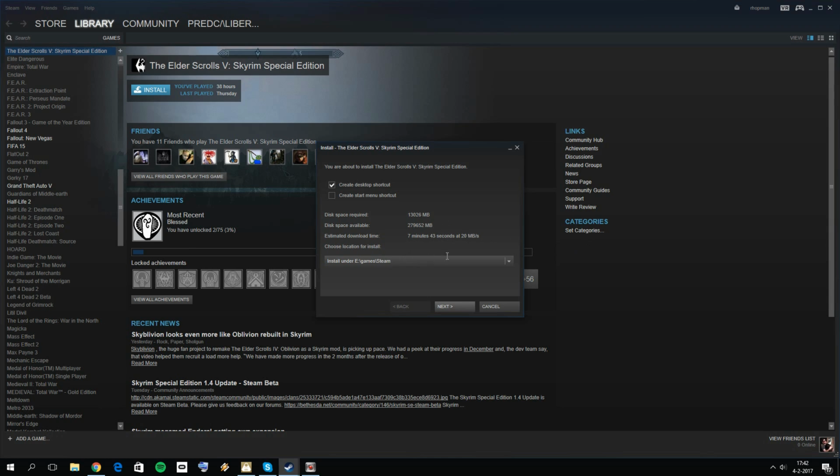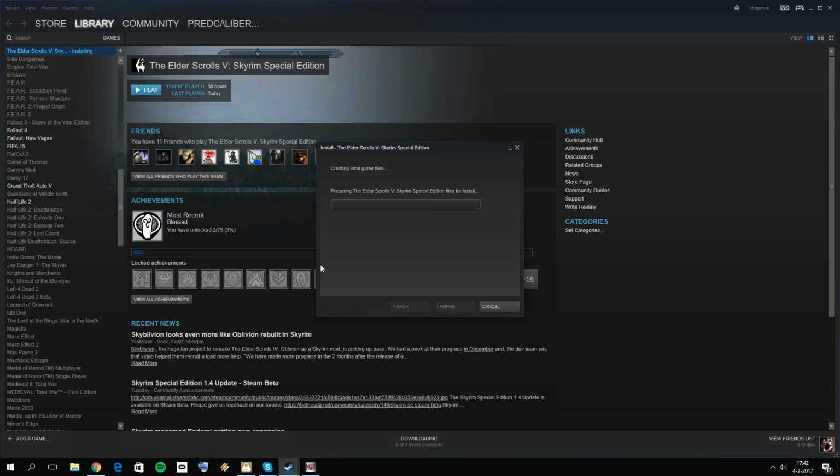So in my case, I actually have it installed on another drive. That's no problem as well. But make sure to have a Steam library in another folder than C Program Files. So in my case, let's see, I have two options, but I'm going to install it under Games Steam. Then click on next. Then let's install it, and I'll see you guys in a bit.